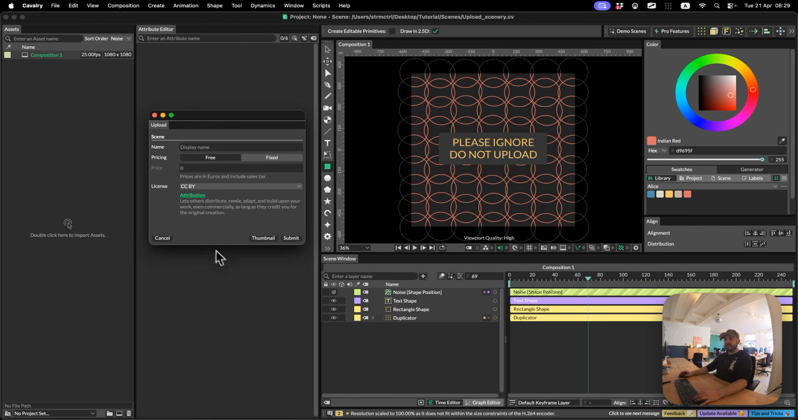Here you can actually select the thumbnail, because maybe you have an intro animation and you want the thumbnail somewhere else. So you click just here on thumbnail and it will set a marker so that Upload knows where to take a screenshot. Then you can create a name, please ignore, and then you can decide if you want to share this specific scene for free or even with a fixed price. Let's say 999 euros. Oh, 99 euros. You cannot go beyond 100.